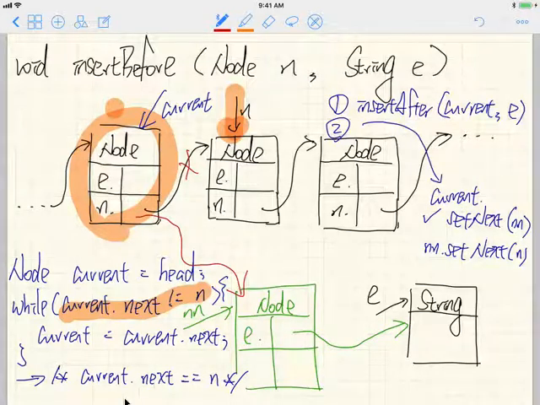And then nn.next, rather than pointing to null, is going to point to n. Okay, you can try to redraw the diagram to make it more organized, but hopefully that illustrates the idea. So now let's talk about complexity.